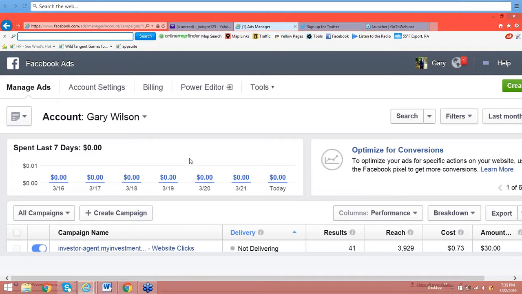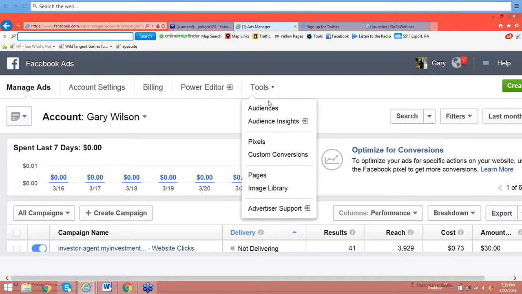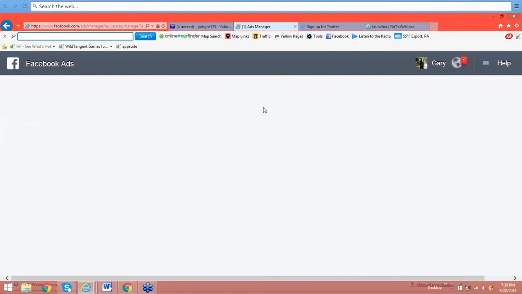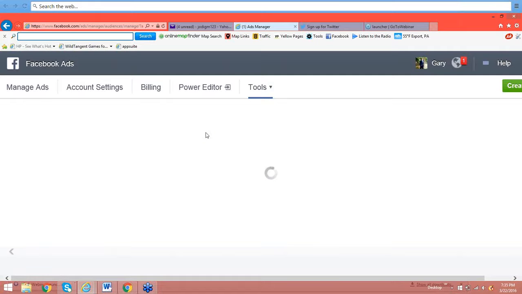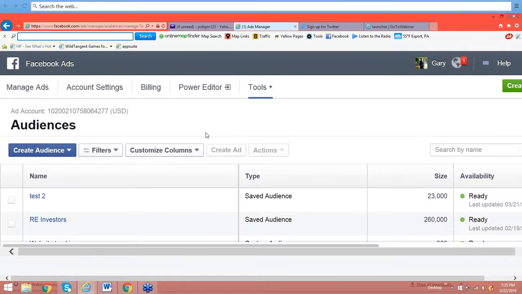Okay, so from here, we're going to go to Tools. Tools is in the middle of the page with the settings. You see the drop tiles. Go to Tools, and we want to go to Audiences. Click on Audiences, and this is how we're going to create a custom audience. And as we get a little further, you'll see how this all kind of makes sense.